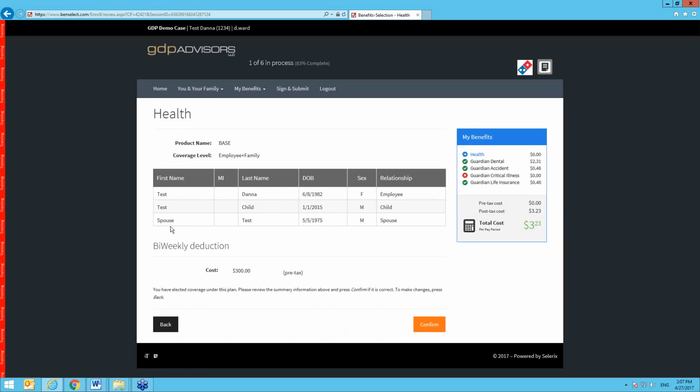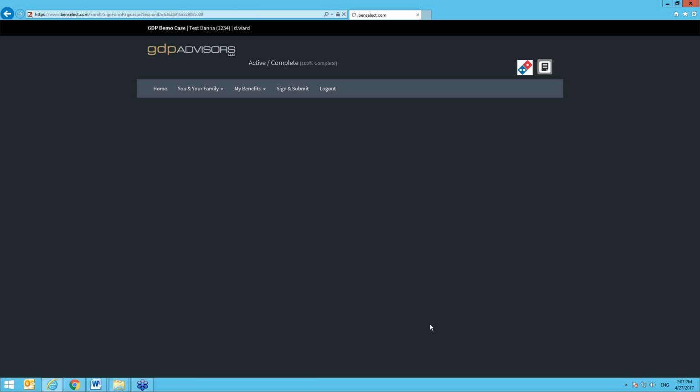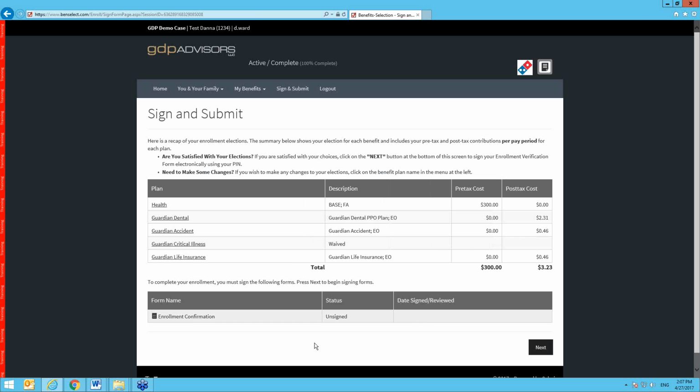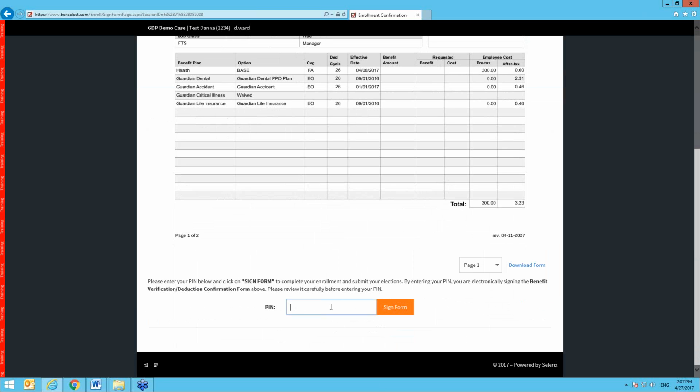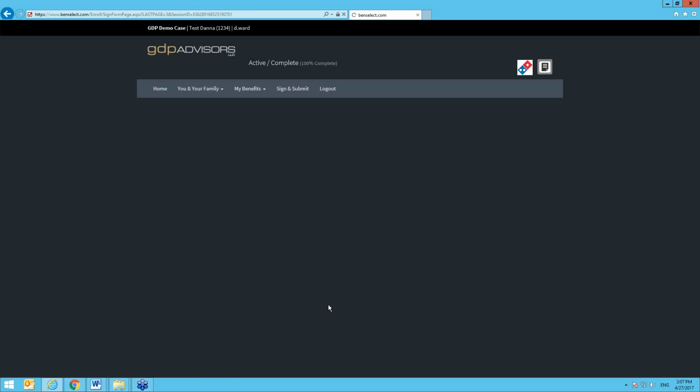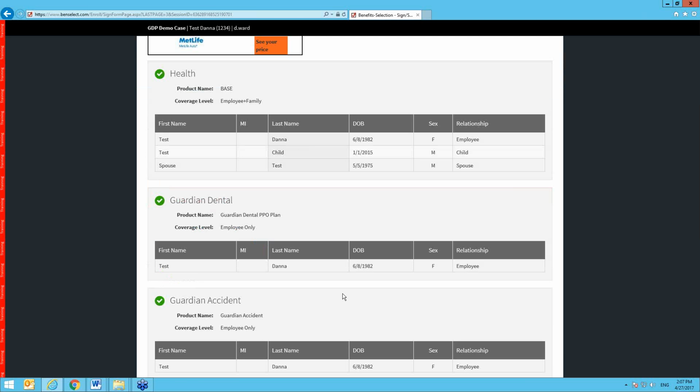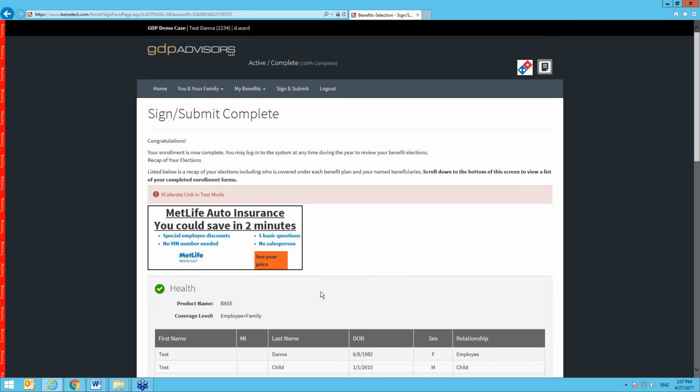And this is where you would just verify that everyone that you need to be covered is covered. And you would click confirm. And then again, here is the sign and submit review. And then I will sign the confirmation page with my admin PIN. And now we have successfully performed the life event due to a marriage and added the spouse and enrolled the spouse and changed the coverage tier for this employee. And you can click log out.